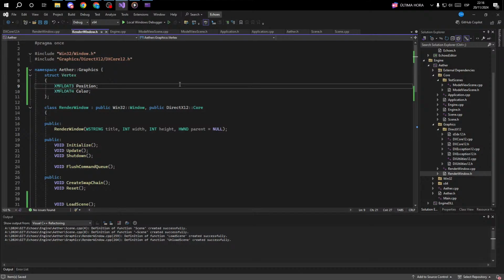So, what is a vertex? A vertex is a point, a singular point in space. A triangle is 3 vertexes, and we can tell the system to take those 3 vertexes and turn them into a triangle. As well as being a position, a point in space, we can also tell the engine what color we want it to be at that point in space.